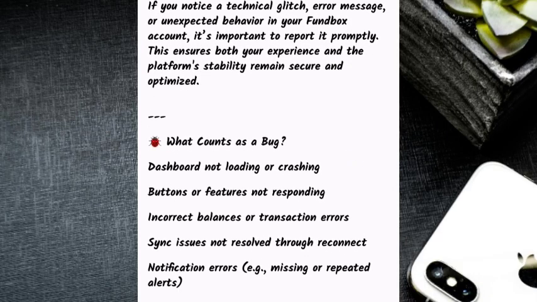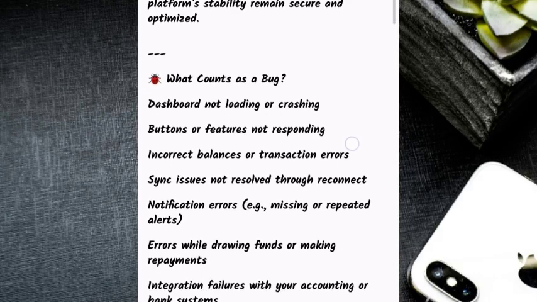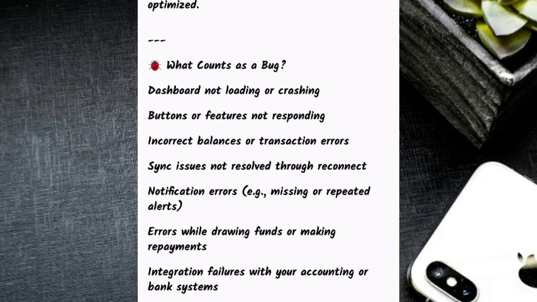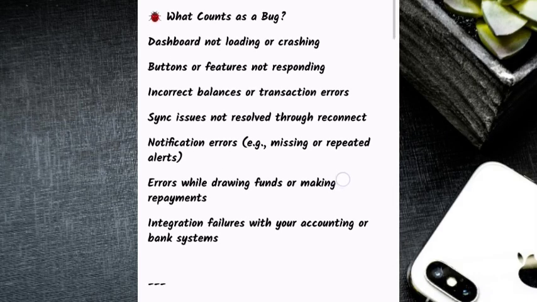Well, if your dashboard is not loading or crashing, or if the buttons or features are not responding, if you have incorrect balance or transaction errors, if synchronization issues are not resolved through reconnect, also if notification errors like missing or repeated alerts, you also have errors while drawing funds or making repayments, as well as integration failures with your accounting or bank system. All of these count as bugs.